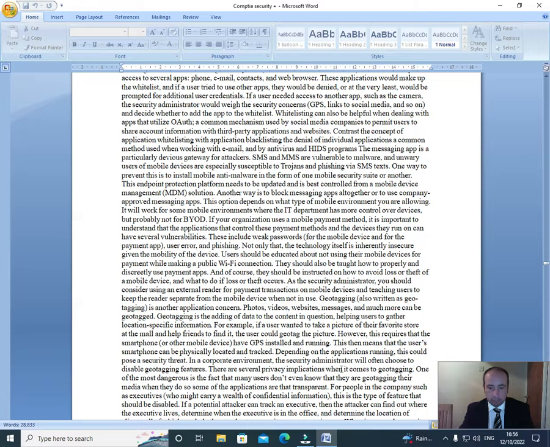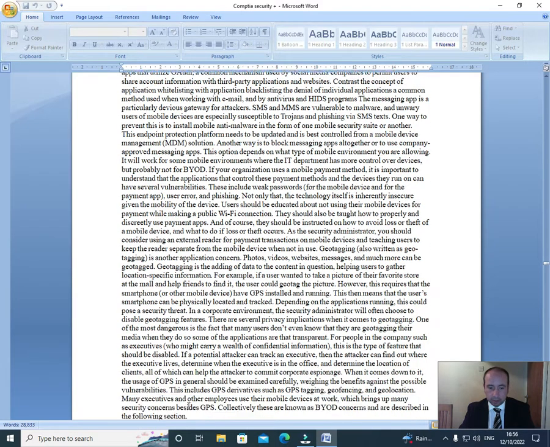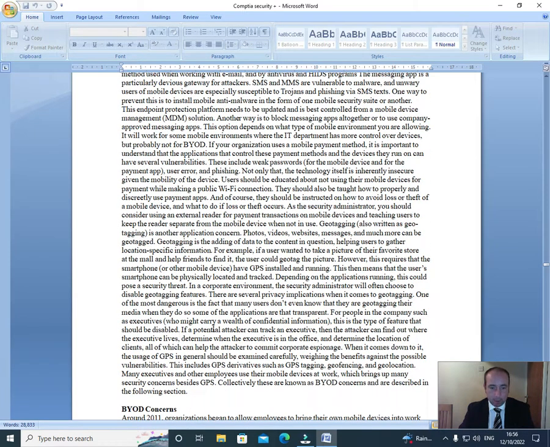In a corporate environment, a security administrator will often choose to disable the geotagging feature. There are several privacy implications when it comes to geotagging. One of the most dangerous is the fact that many users don't even know they are geotagging their media when they use some of the applications. This is especially important for people in the company, such as executives who might carry a wealth of confidential information. This is a type of feature that should be disabled.